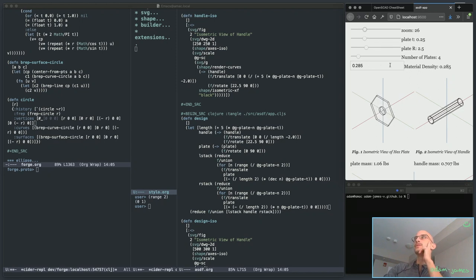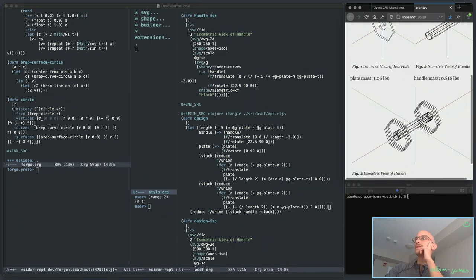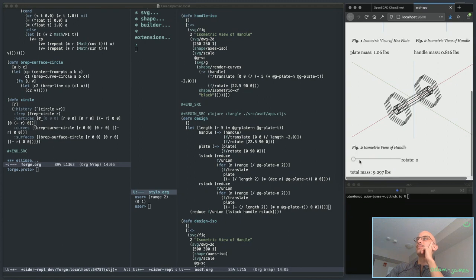There we go. Okay, we've got this nice bit of design actually working, which is pretty cool. Things are a little slow with the rotate, but that is not too surprising.